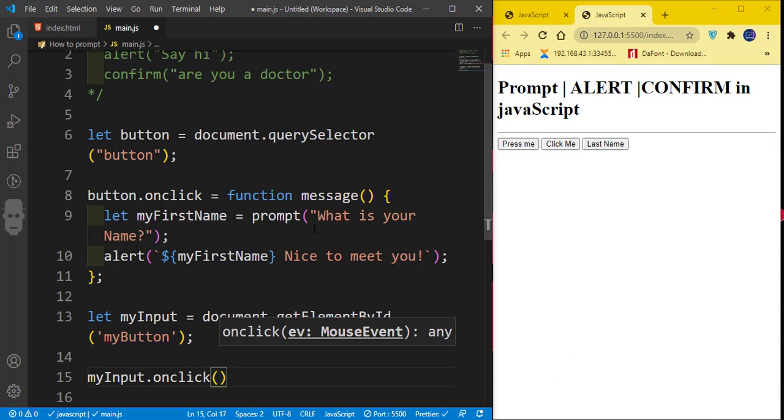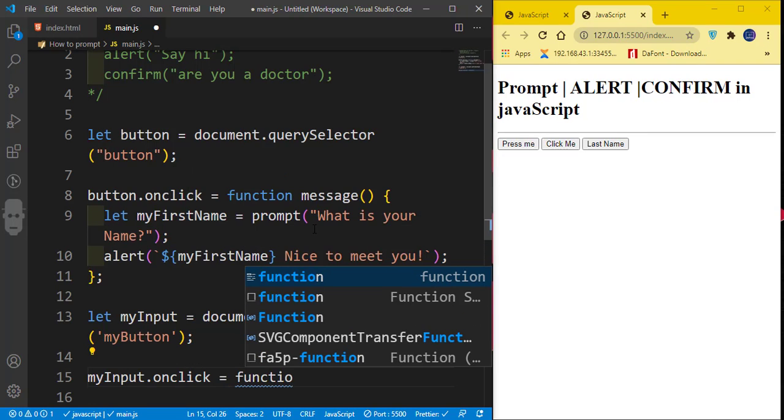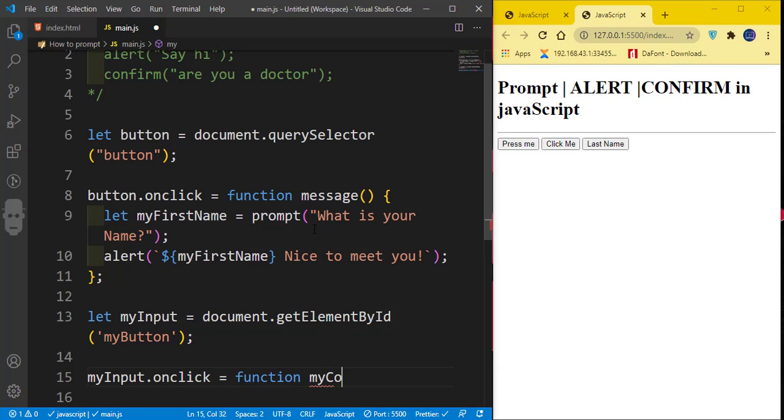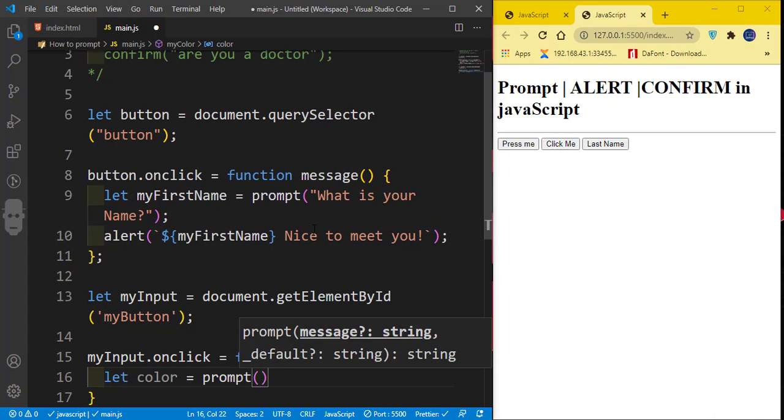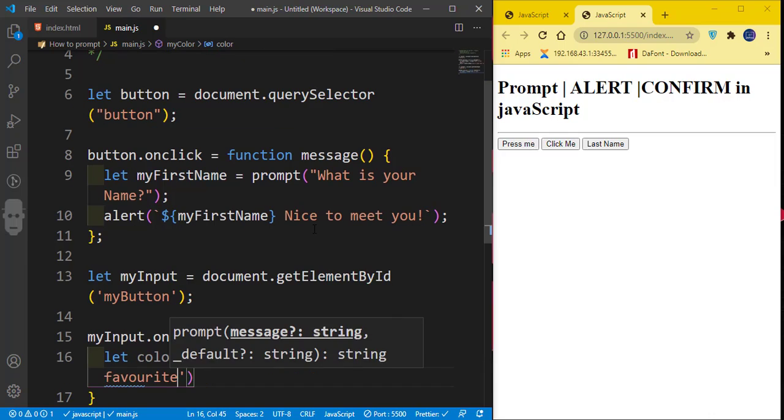Now after creating that onclick, I'll say function, my color. Inside my color, I'll say let color equal prompt. I'll put a message: what is your favorite color?